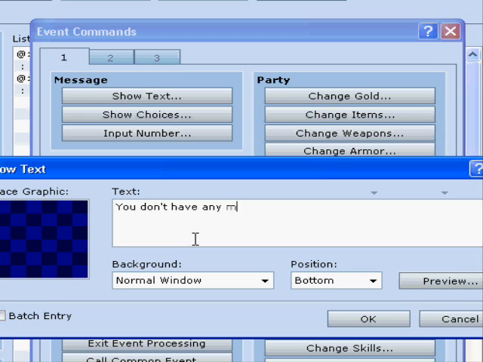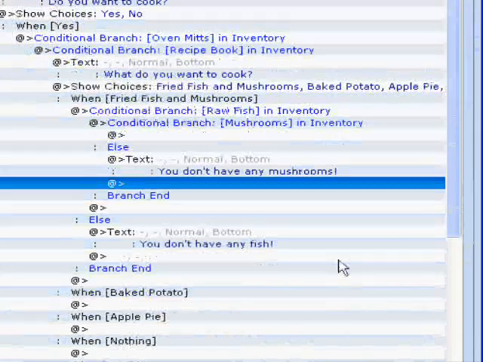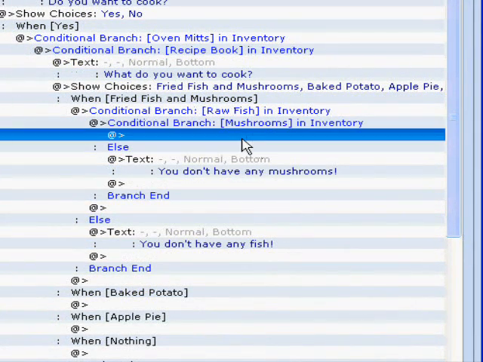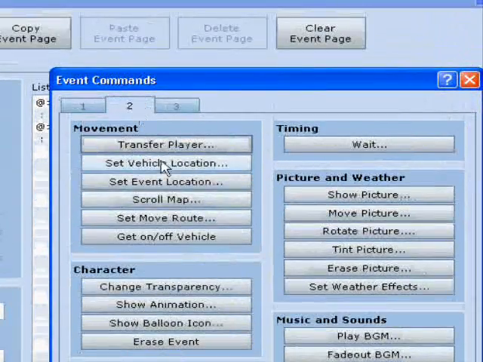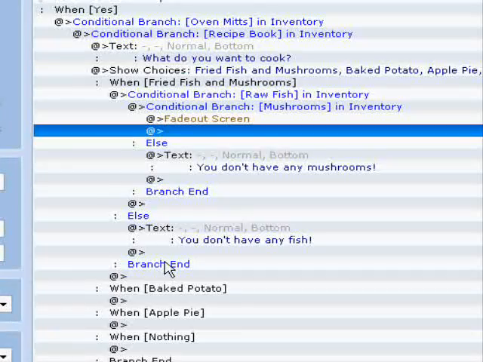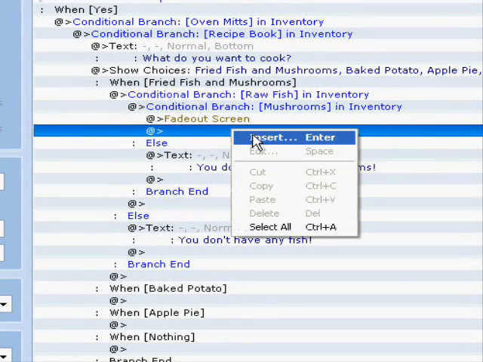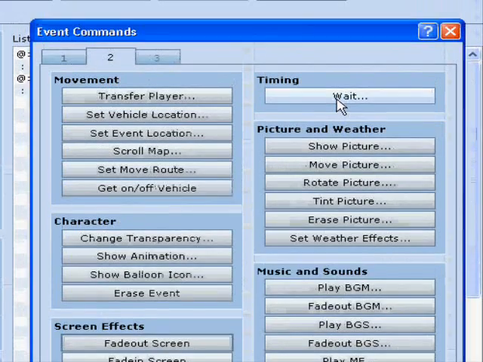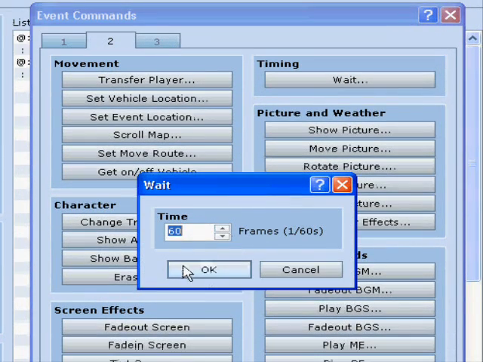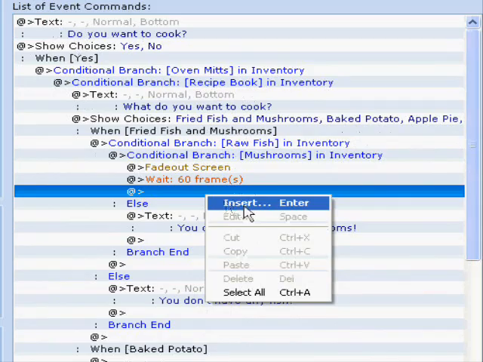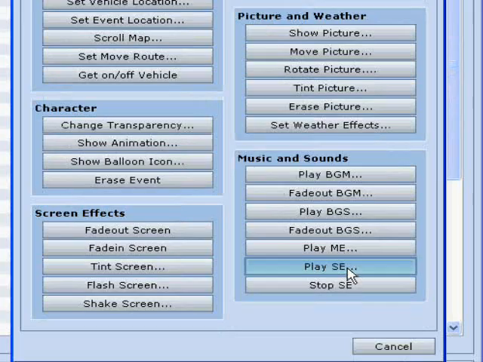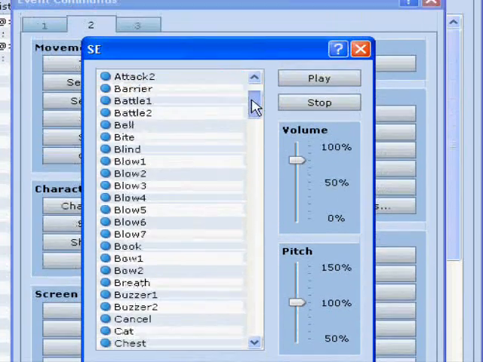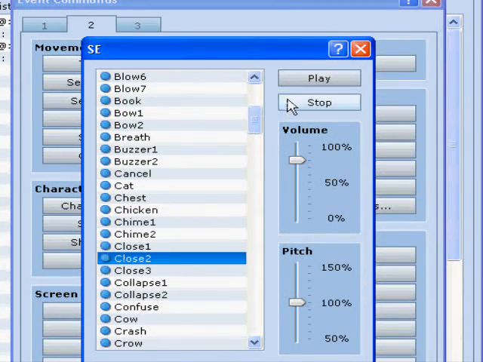And if you want to make your own recipes, you'll have to make more items and decide which ones go in which recipe, and just use this same method. And if they do have all the ingredients, go down to fade out screen, and then insert a wait for 60 frames. It's long enough. And then put in a sound effect if you want to. I just put in like chime 2, I think. Yeah, chime 2.